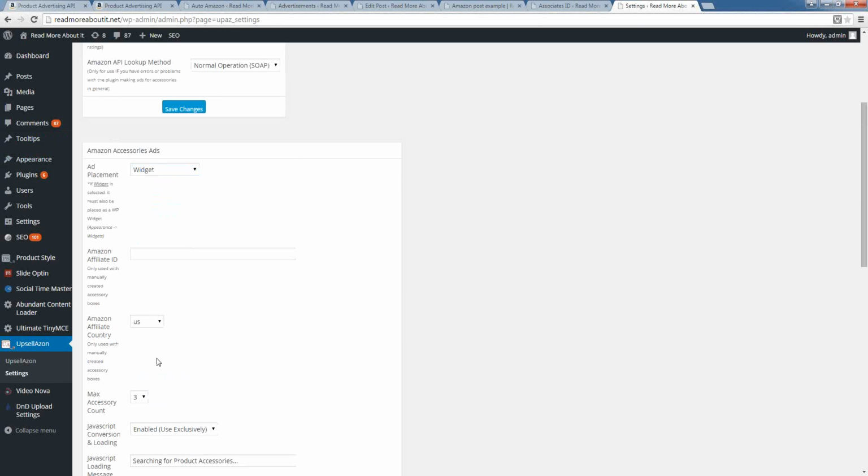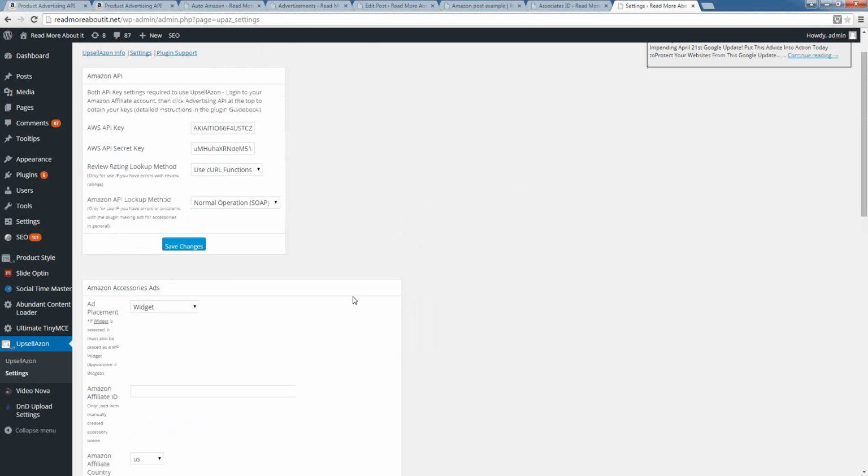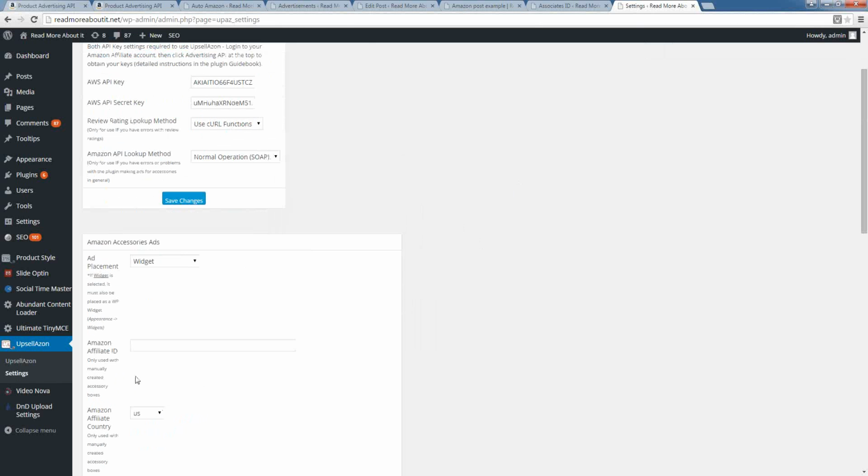Now, there is a country and an affiliate ID setting here, but these are only with manually created accessory boxes, which is something you would do on an actual post itself. However, for the automatically generated boxes, you don't need to provide this information because it pulls that information off of the ads that are already on your page.